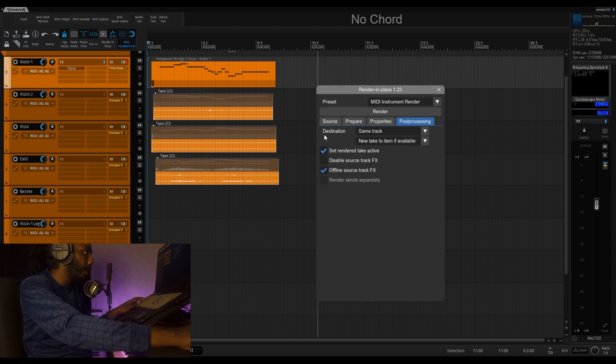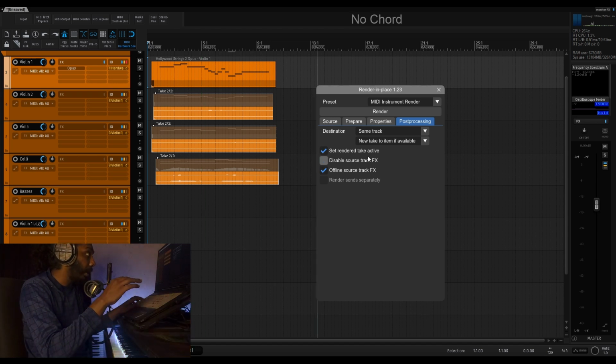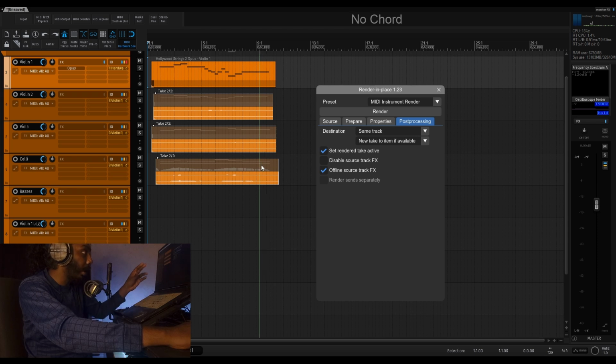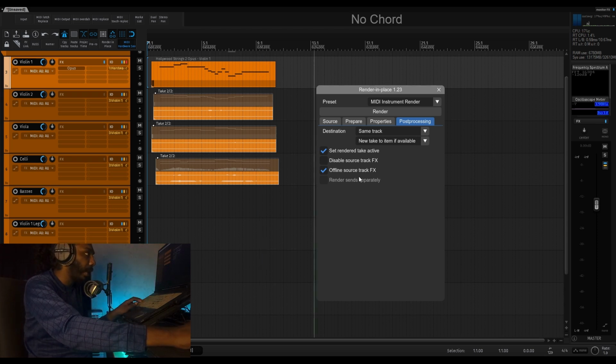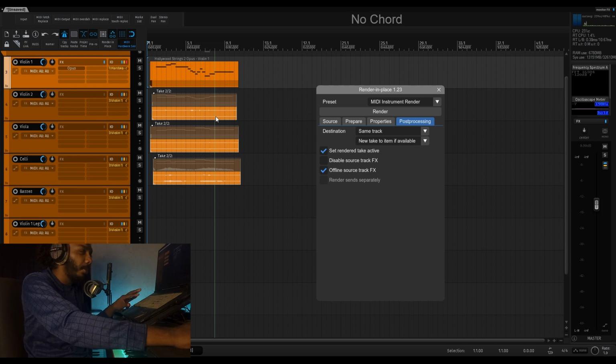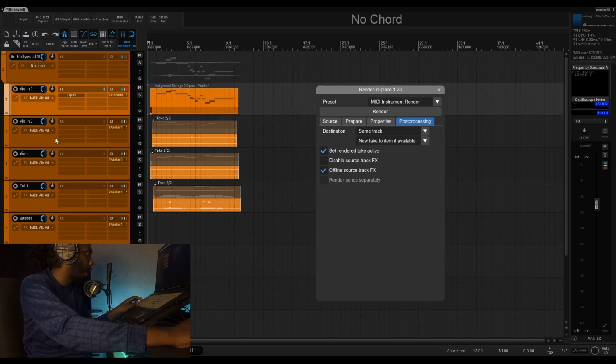Post processing, destination is same track and to new take, so that every audio that's being rendered gets added to the same MIDI item as a new take. Set render take as active. What that does is after rendering, all the new takes are active. Next is offline source track effects. If there are any effects in the effects section, they will become offline instead of just being active. So you get some type of freezing workflow, but not quite.